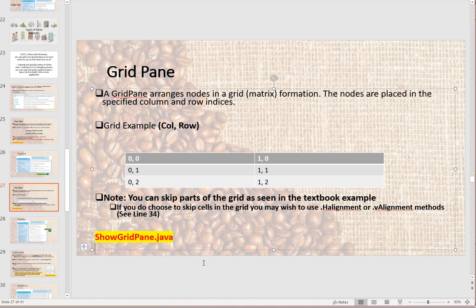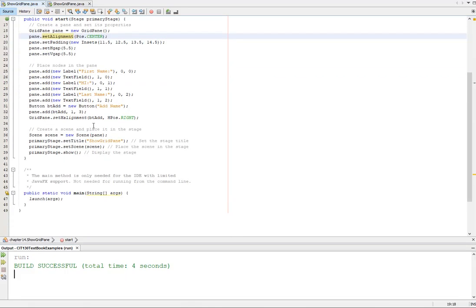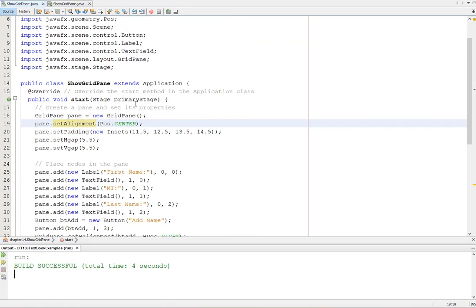But grid panes are probably one of my favorites. Actually, all of these are my favorites, but this is probably closer to my top two. Grid panes are very useful, very easy to use, and very customizable. So let's take a look at the code. Everything's pretty much the same, just some minor changes.